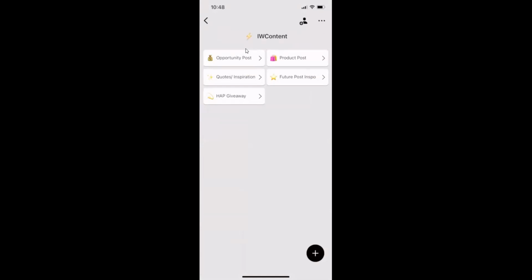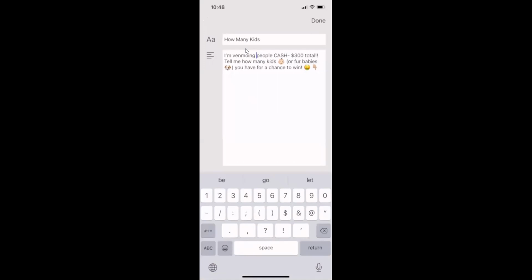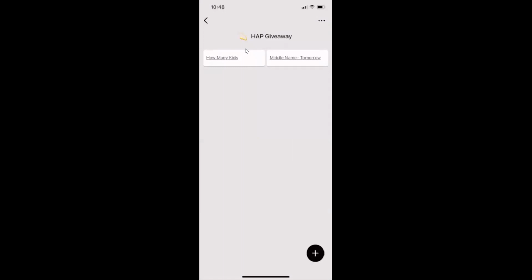So I have opportunity posts, product posts, quotes and inspiration, future post inspo, and hat giveaways. So these are just a couple different options for host to post that I'm going to do this week, that I'm going to throw up on my personal page. And this one's so simple, like I'm Venmoing 4 people cash, 3, well, it's actually 6 people. I have to change it for every time we do a giveaway. So make sure you're updating these as well for different promotions. But I'm Venmoing 6 people cash, $300 total. Tell me how many kids you have. So these are just host to posts that I plan on doing this week. Super simple to set up.